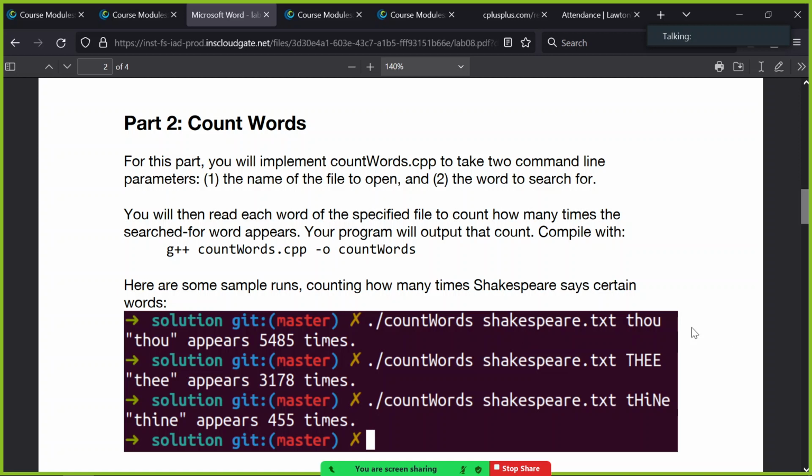With the caveat of, this is apparently how many times Shakespeare says thou in his works. The caveat is, you need to search for this string anywhere in the sentence. So it could be at the end of the sentence, and so you'd see the word thou, period. You want to count that. Or it's the start of a sentence. You see capital thou. You want to count that. Okay, does that make sense?